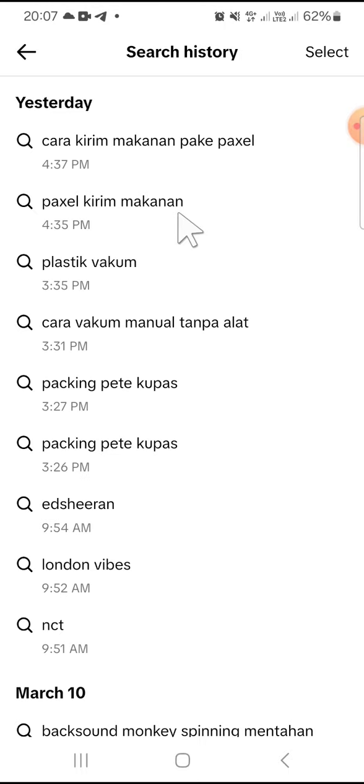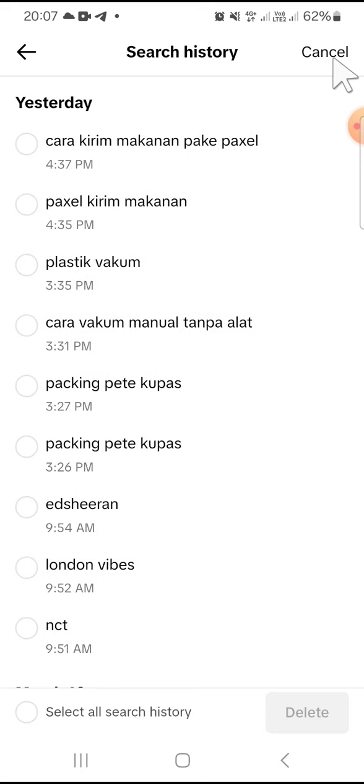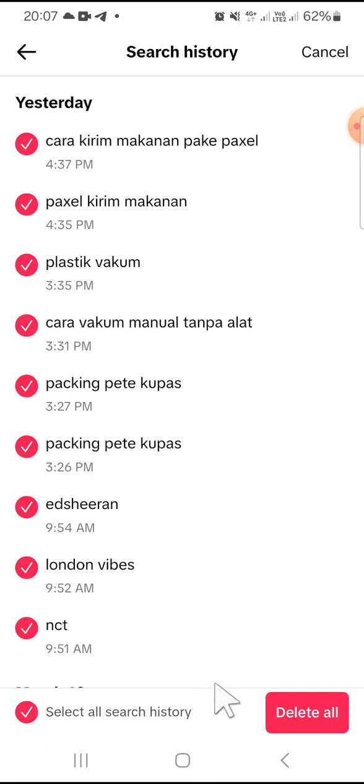And here you can select search history that you want to delete from your TikTok. You can click on select and you can select one by one like this. But if you want to clear all your search history, you can click on select all search history and click on delete all. And after that, all your search history will be deleted from your TikTok.